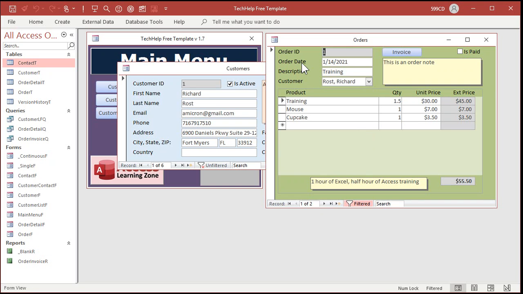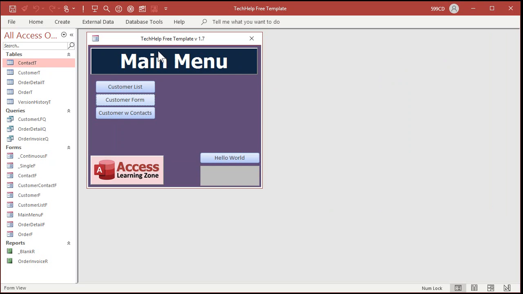Now, in here, we only have an order date. So if you have customers with different terms, you might want to also put a due date in there. If you give, let's say, net 30 terms, you know, the order date goes in there, and then 30 days in the future, you'd have your due date. For the purposes of class, though, I'm not going to add a separate field for due date. We'll just simulate it with a query.